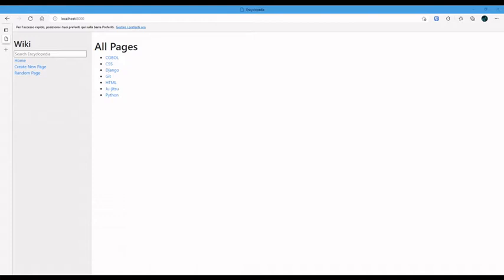Project Wiki is a Harvard University CS50 Web Programming with Python and JavaScript course assignment that requires you to build a small Wikipedia-like website with some basic functionalities. So let's begin to see this project.